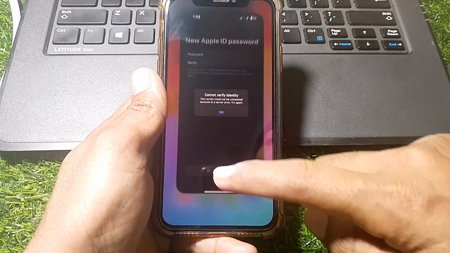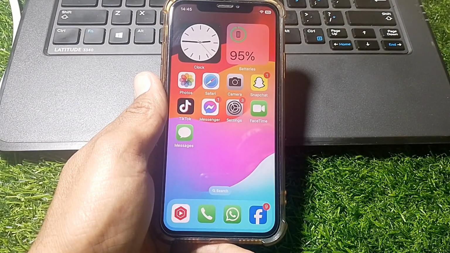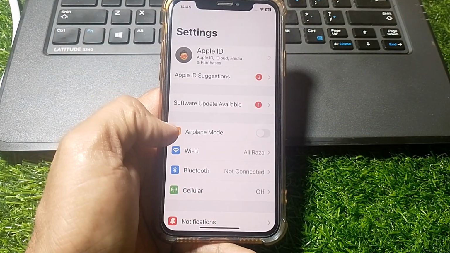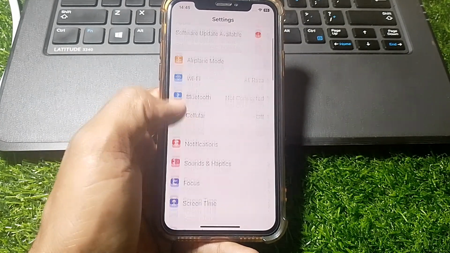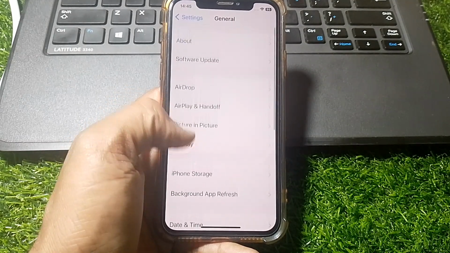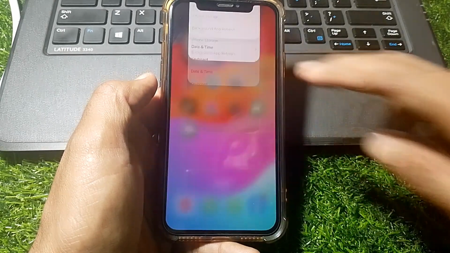So first of all, you have to close this page. Now after that guys, what you need to do is just simply open the settings. So from here guys, make sure that you're properly connected with the internet. Scroll down, tap on general, and also make sure that your date and time is correct and you have updated your device. And after that you have to close this page.